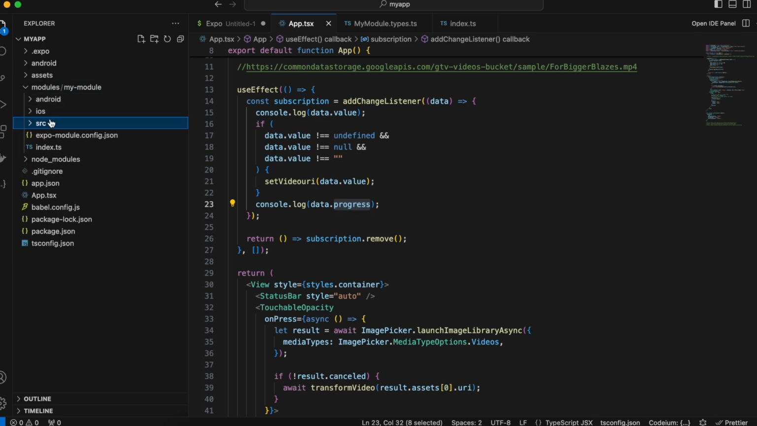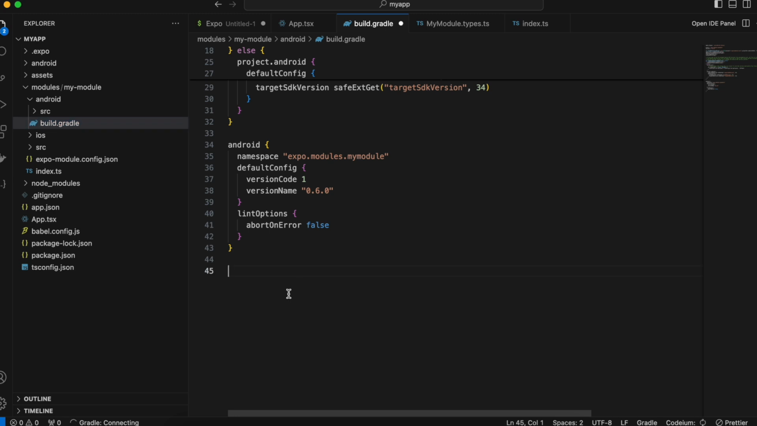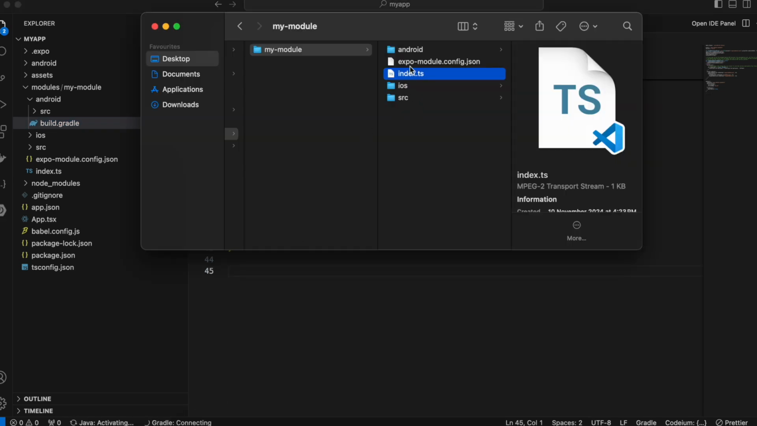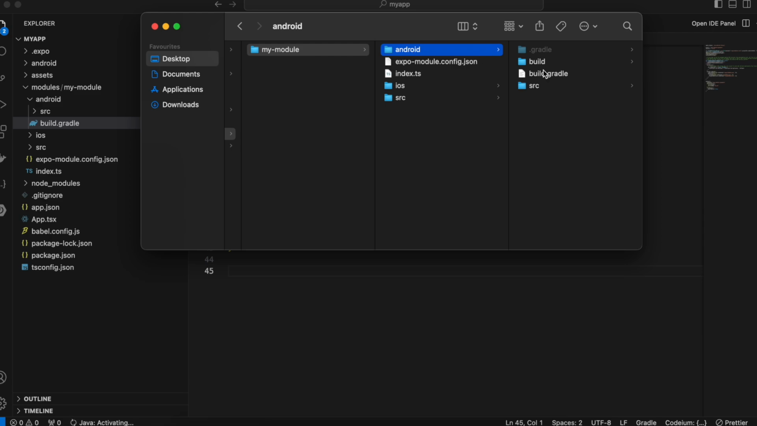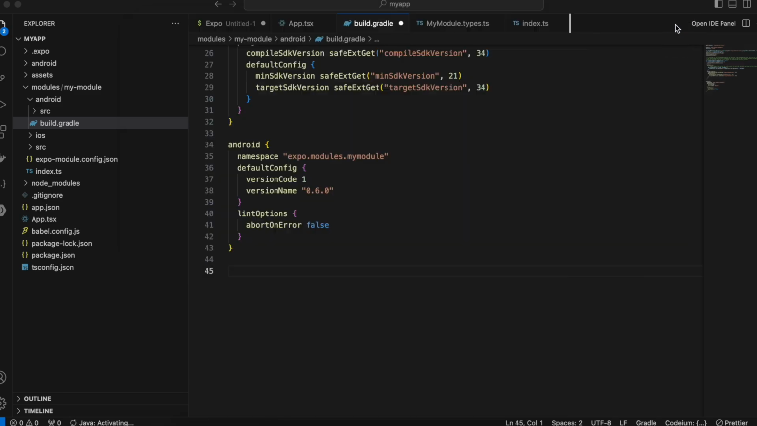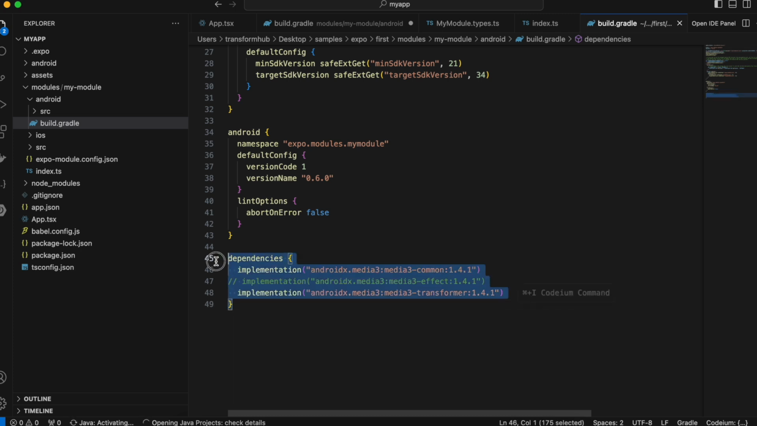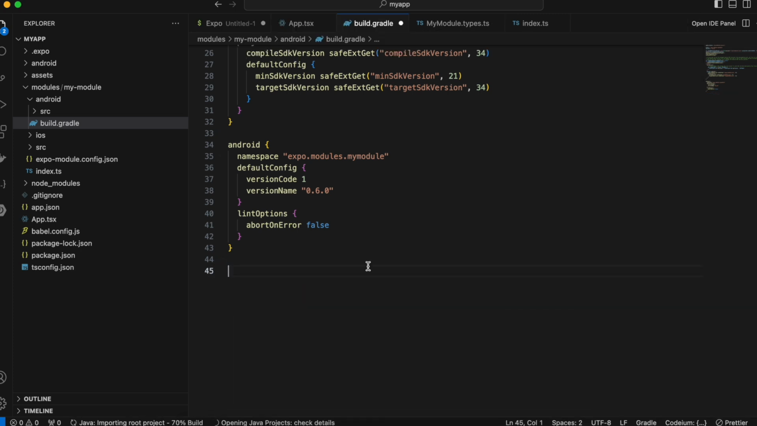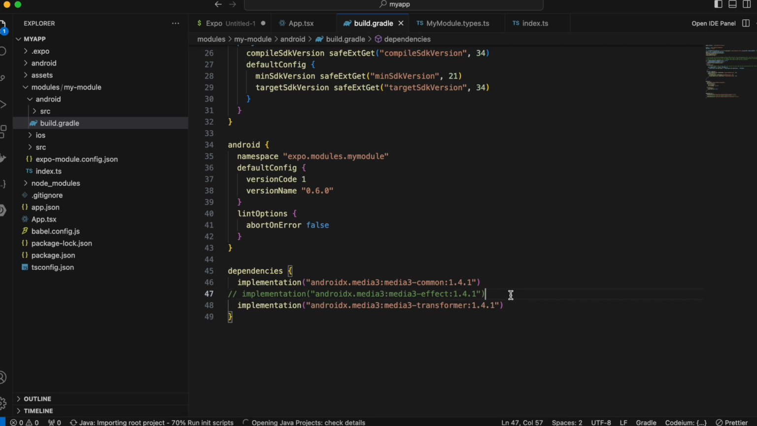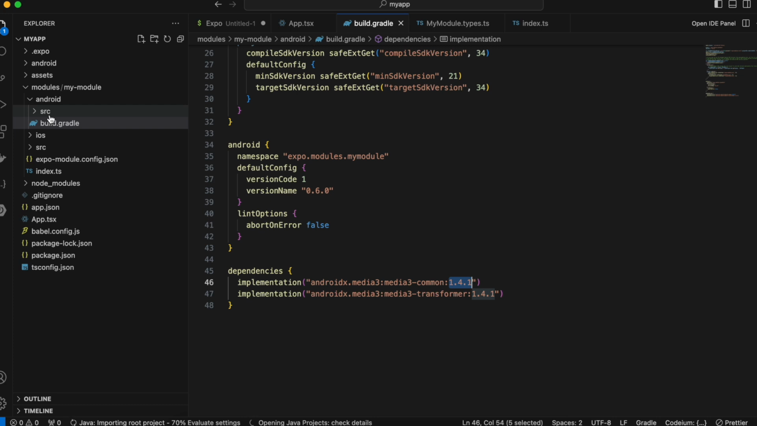Then we will have to open the Android folder inside our module, go to build.gradle, and add a few dependencies. I'll go to Android build.gradle from my practice project and copy this, and paste it over here. I'll just remove this. Okay, so these are the two dependencies. At the time of recording, the latest version is 1.4.1, but if you find a higher version, you can use that as well. You can find this in the Android documentation.